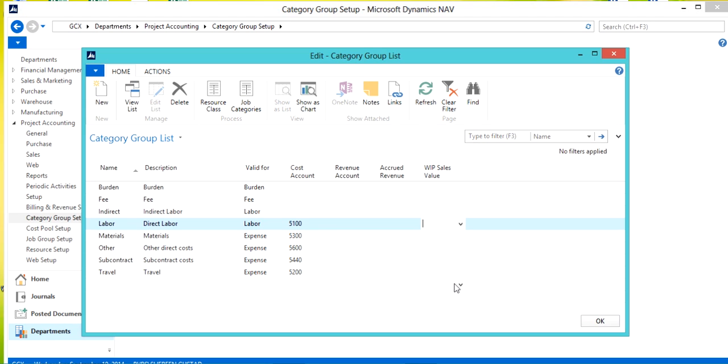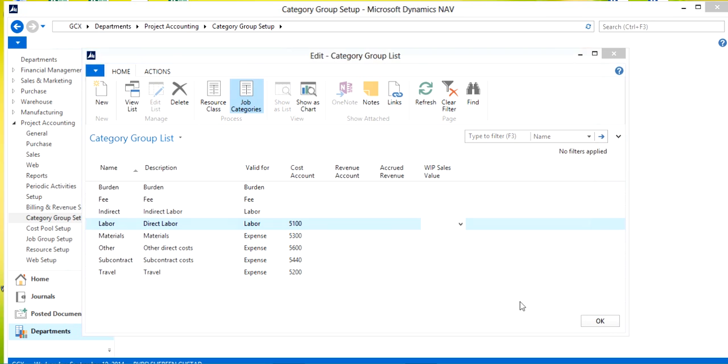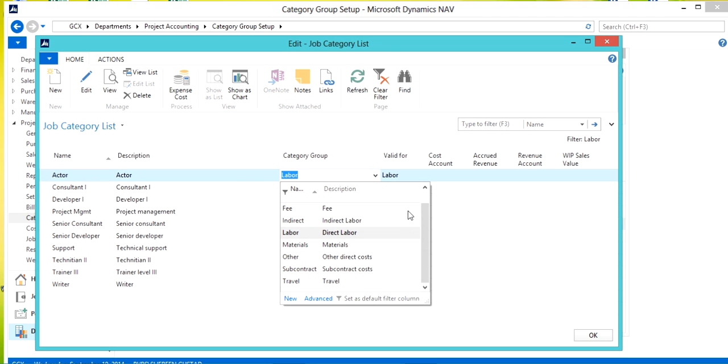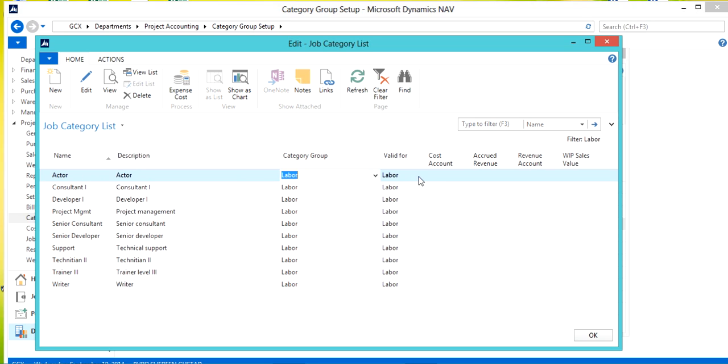Now we mentioned the job category when we first introduced the category group setups. Let's take a look at the category group field on the job category. This is how we will assign a category to its particular group. You'll notice that the valid for field is not editable, and it defaults from the category group.